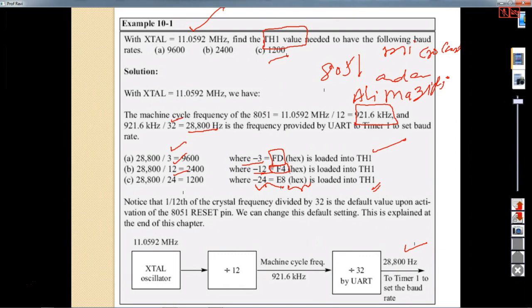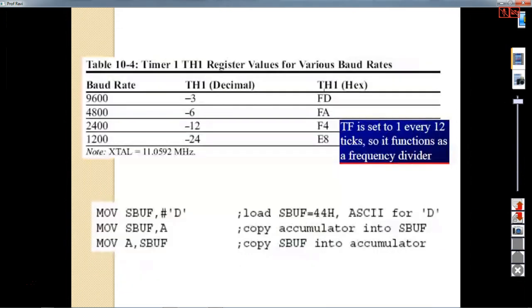So in programming, you need to do this. Here are different baud rates: 9,600, 4,800, 2,400, 1,200. For a given crystal frequency, the decimal or hexadecimal value then needs to be loaded into the TH1 register so the timer provides that particular baud rate. TF is set to 1 every 12 ticks, so it functions as a frequency divider.